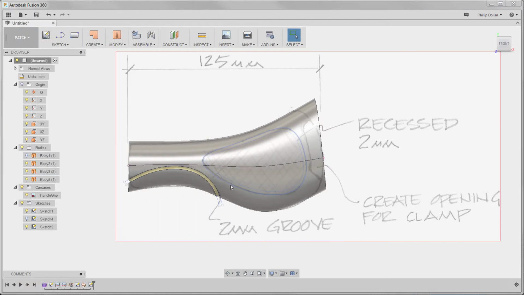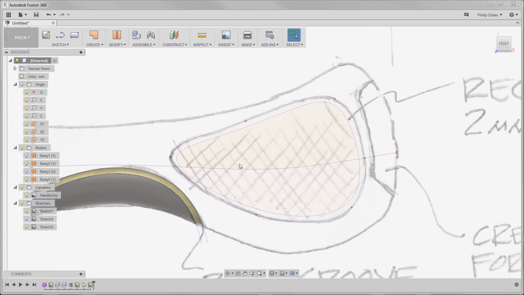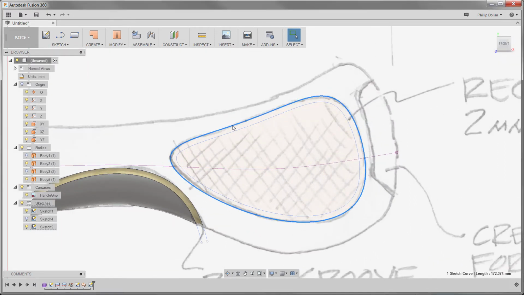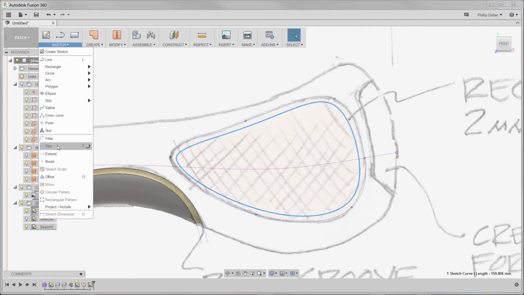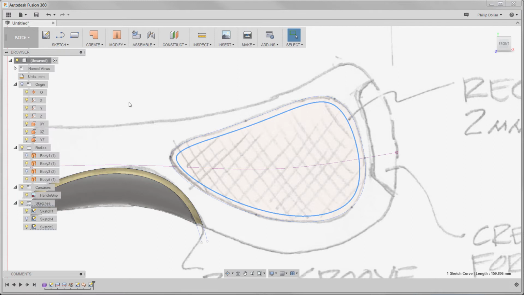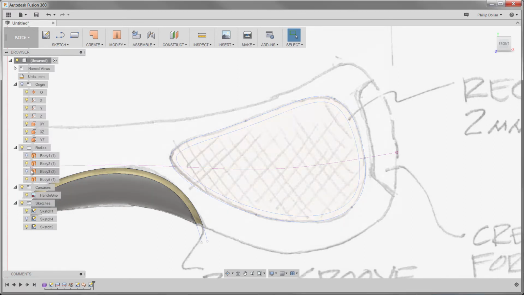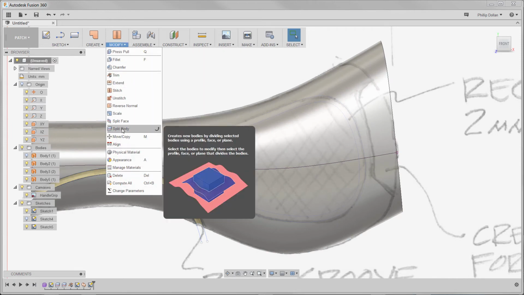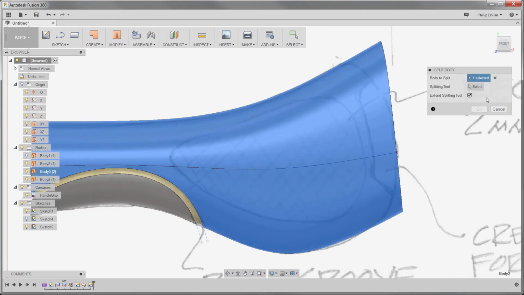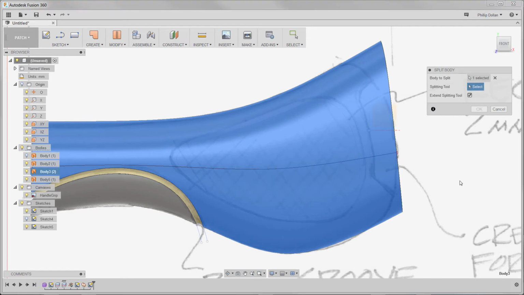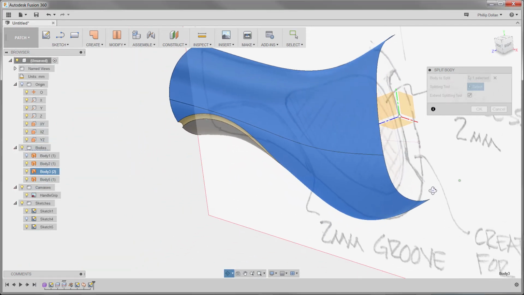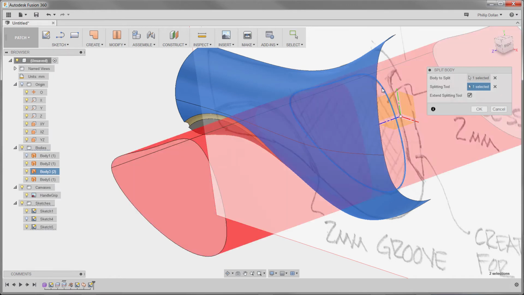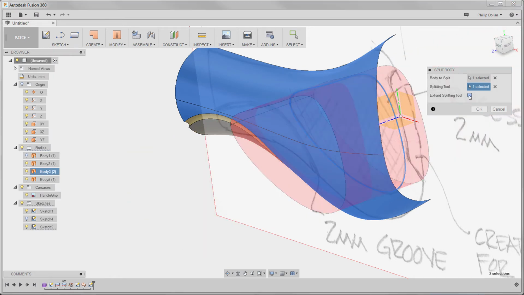Using a similar workflow, this recessed 2mm area, turning off that body for the moment, I created a sketch, and a couple of splines. So I went to spline, created the first one, then offset the second one 2 millimeters. Turn that body back on. Same workflow, go to split body, select the body, then select the splitting tool, which will be the spline on the outside, so the wider one. Again, you see that extend splitting tool.